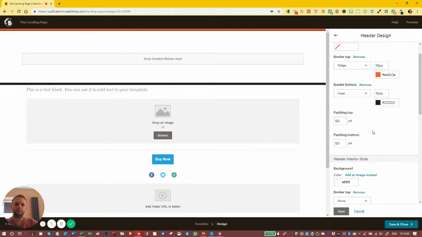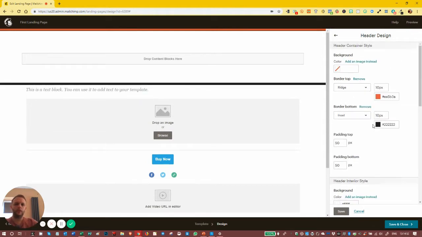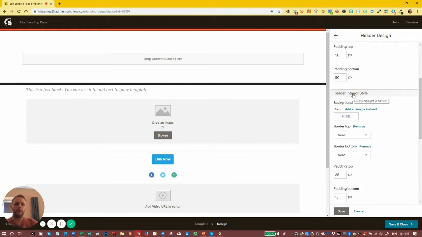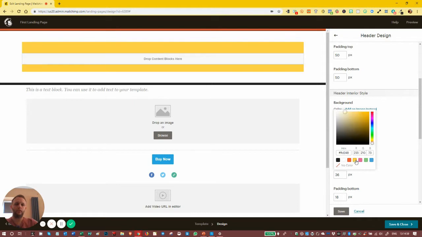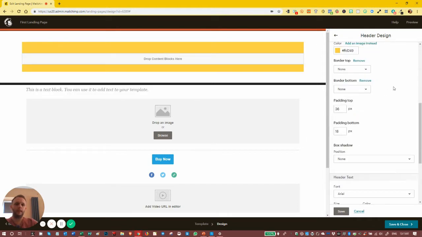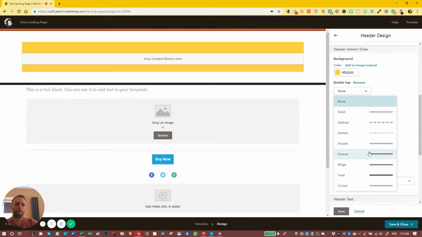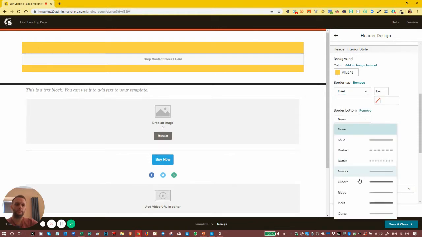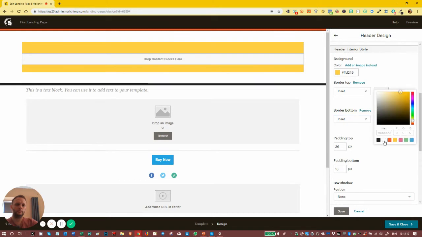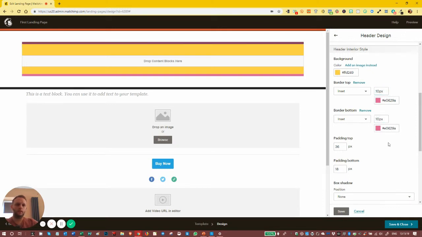like so. And then we've got that's the background. We've got the interior style, so we can have a separate color interior, like so. And again, there is padding, interior padding as well. So there is border top, border bottom. As you can see there.